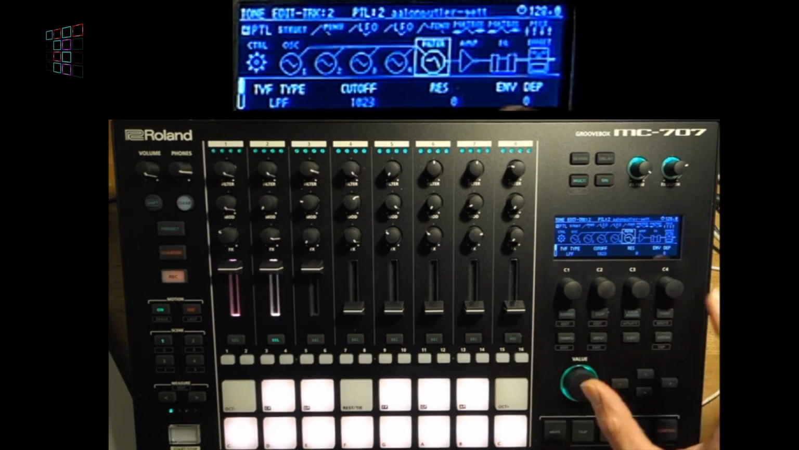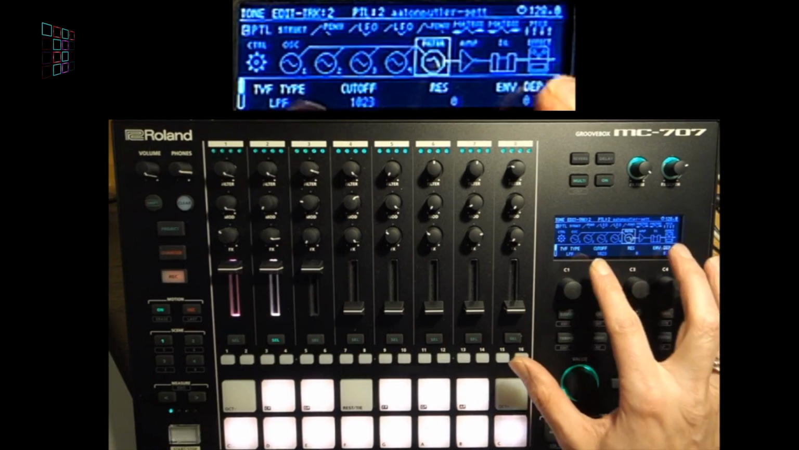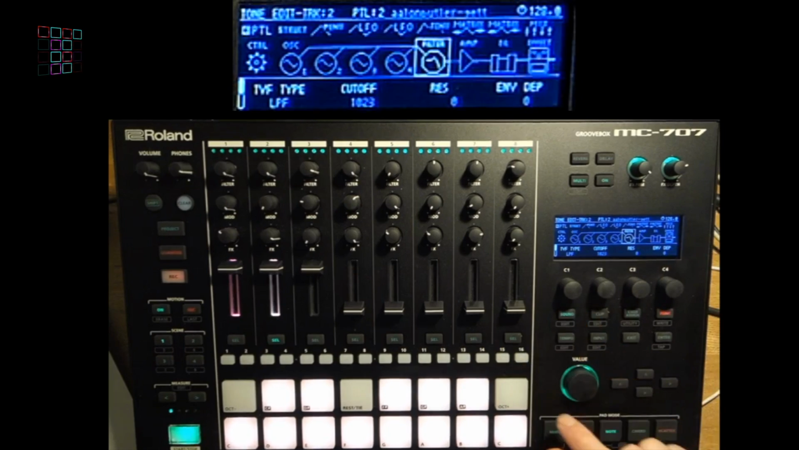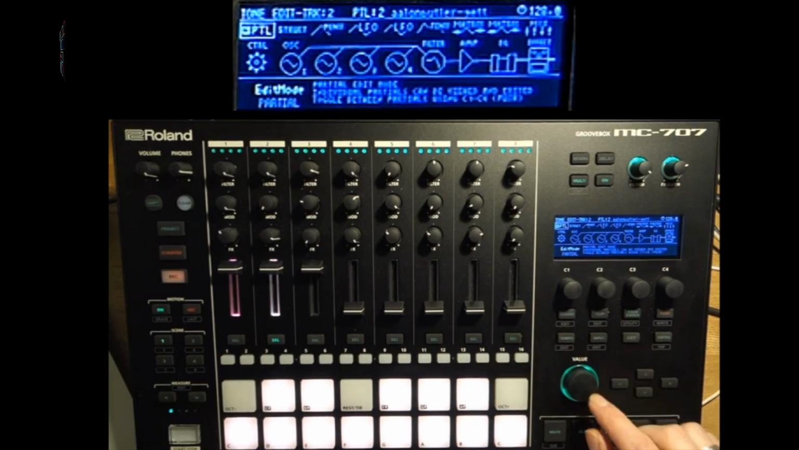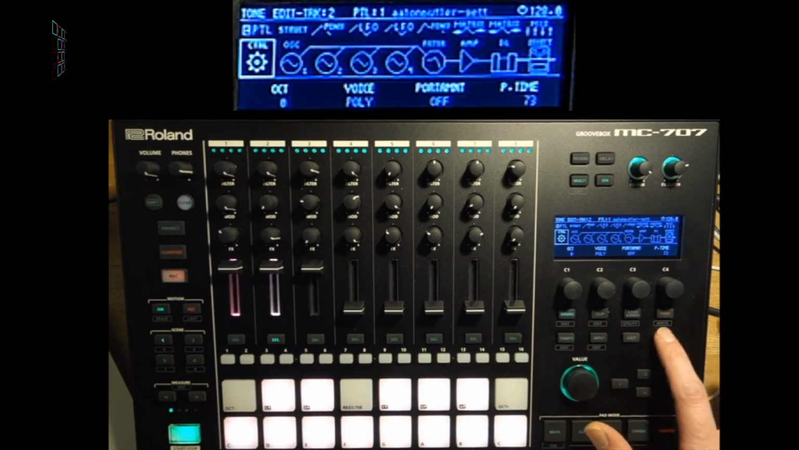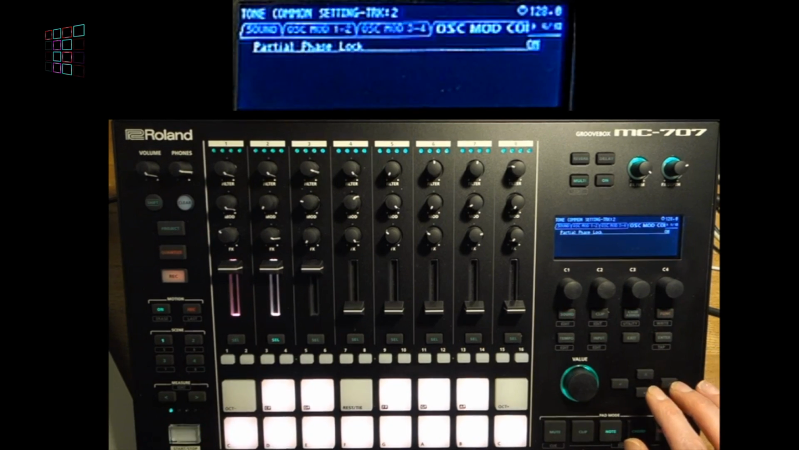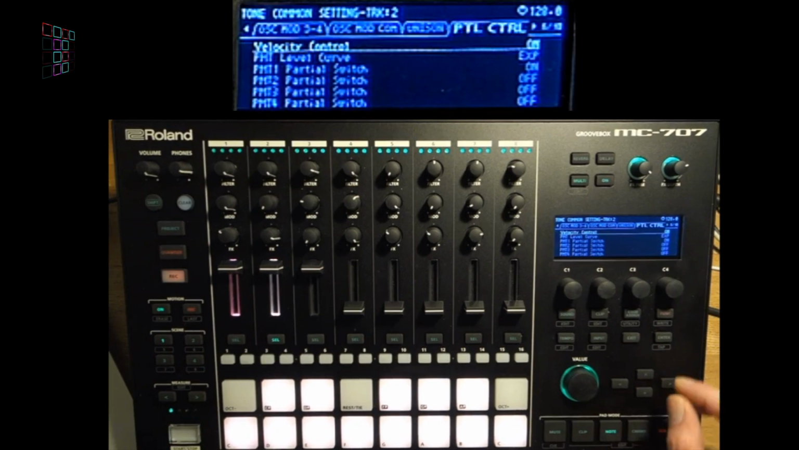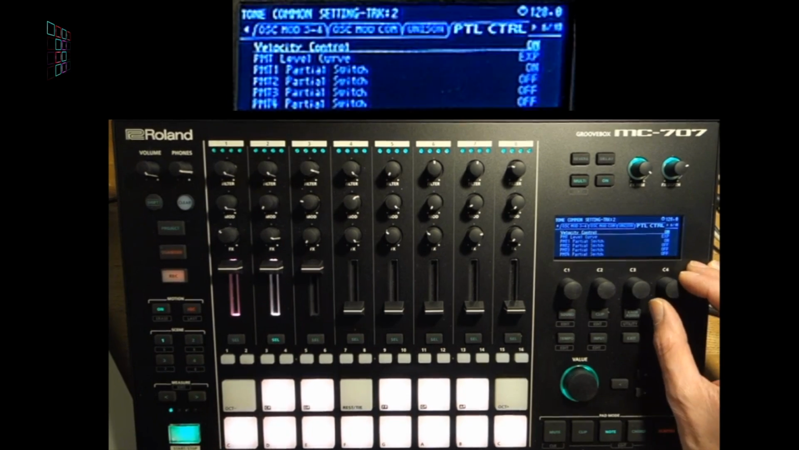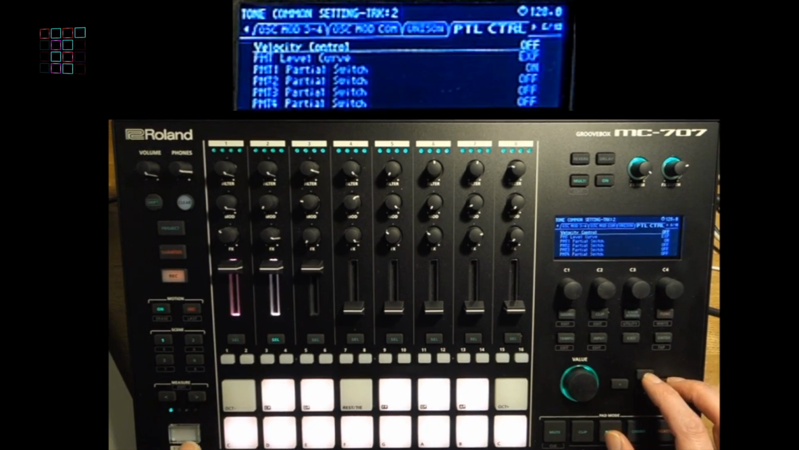If you do want these parameters to be universal for all 4 partials or oscillators, you can go over here and change edit mode to easy. So I'm just going to go over here to control and go to partial control. Velocity control is on. I want to turn that off just so we can hear this at full volume.